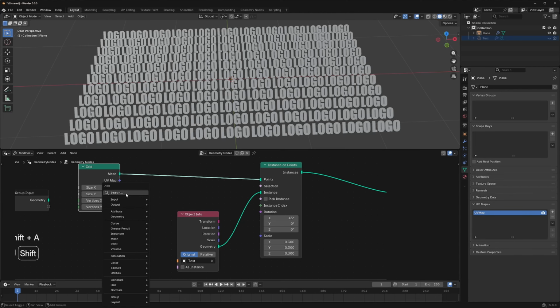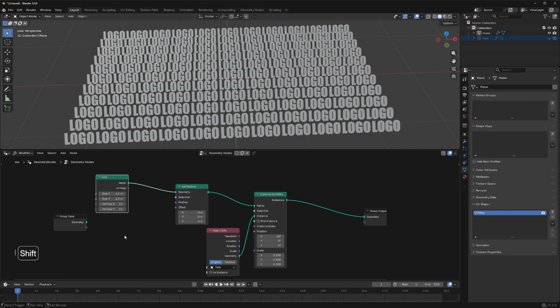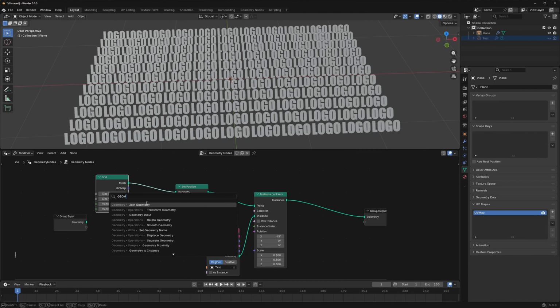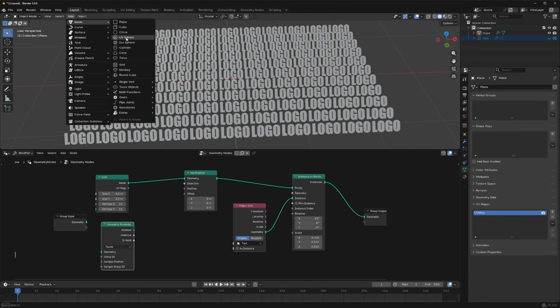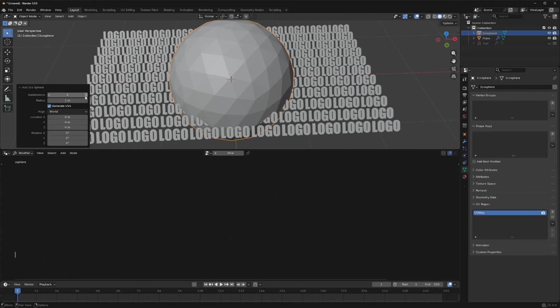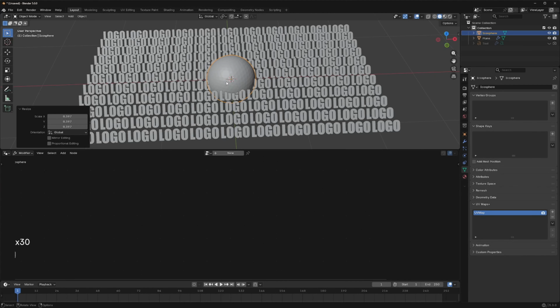First, Shift A, I must add set position. Now, Shift A, search for geometry proximity. Now we want this to be connected to another object to interact with this. So I go here, I add an icosphere. Increase the subdivision. You can add any object for this. I scale it a little, Control A, apply the scale.